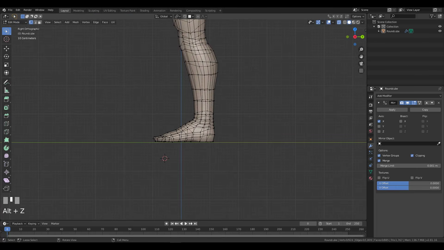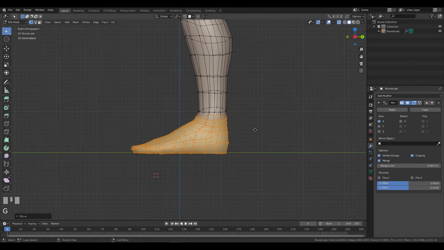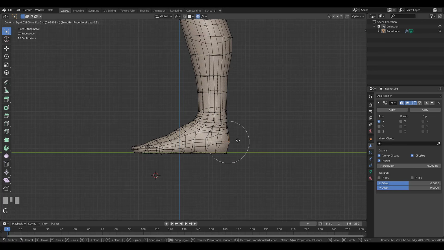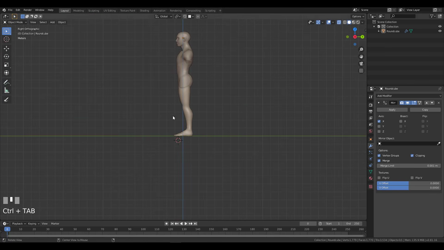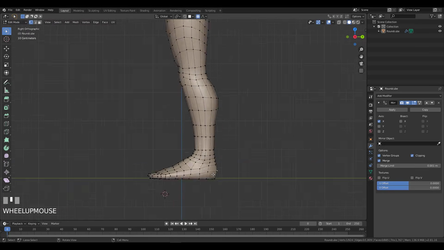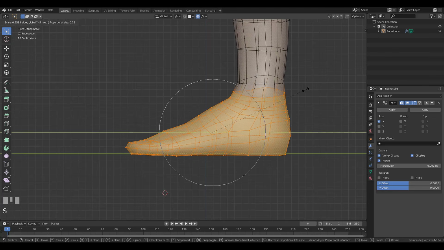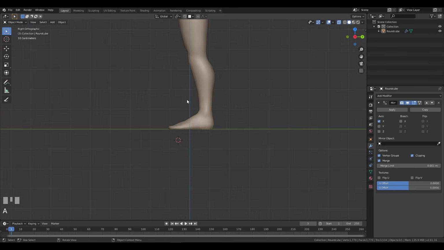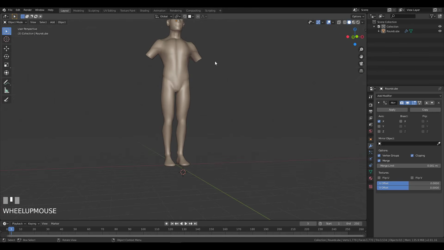And I think that the foot could be a bit larger, so I'm going to do this like this, and I'm going to use proportional editing to push the heel back a bit. Yeah, maybe the foot is now a bit too much, so I'm going to undo what I've done a bit. Okay, so we are making good progress, I think.